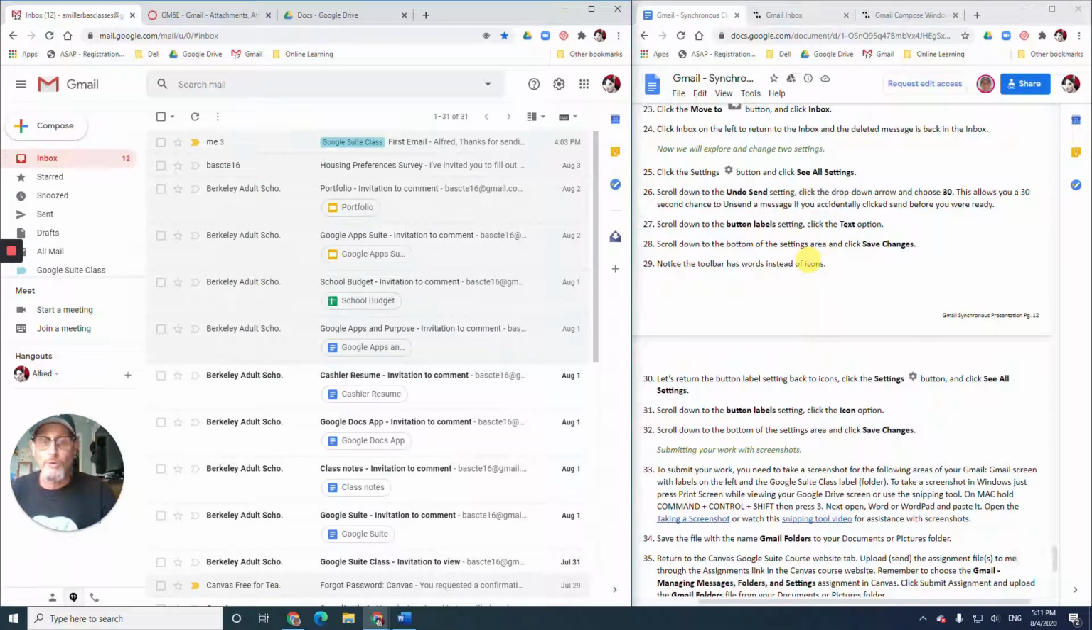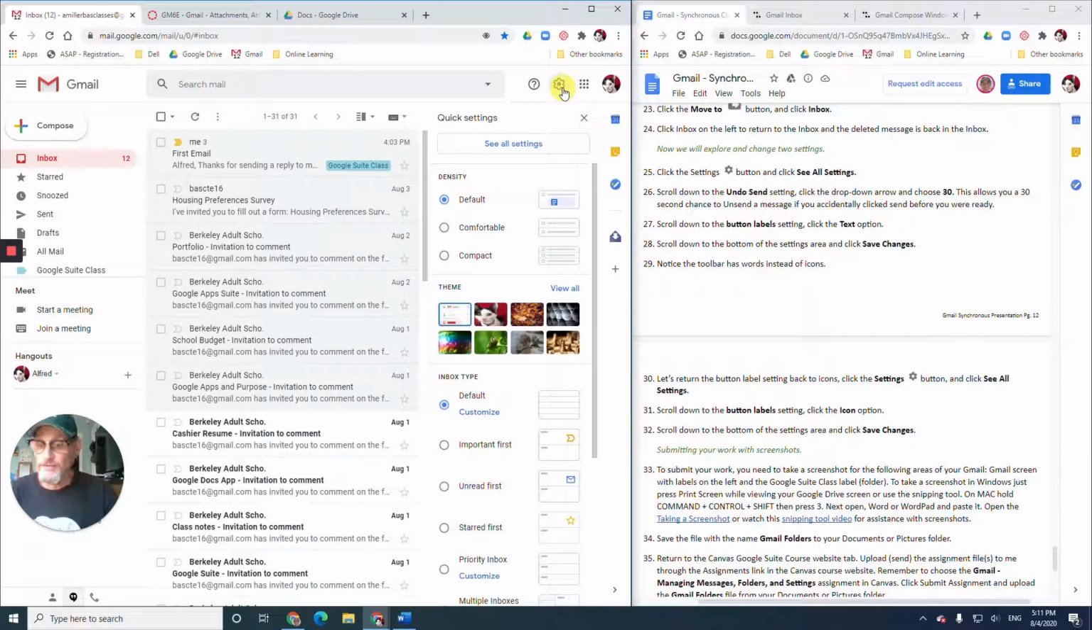Now we're going to explore and change a couple of settings. Step 25, click the Settings button. They've changed the settings recently where you can choose a density, a theme. You could even choose different types of mailboxes. So this is what I was saying before, these inbox types, some of them don't have those little ovals for attachments.